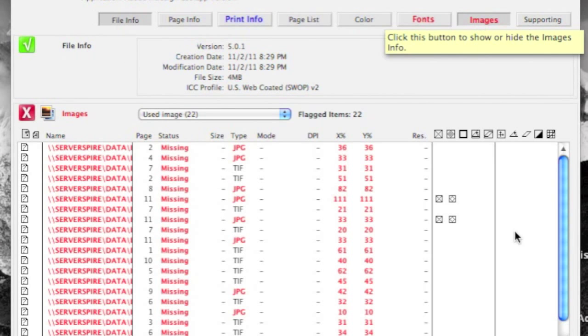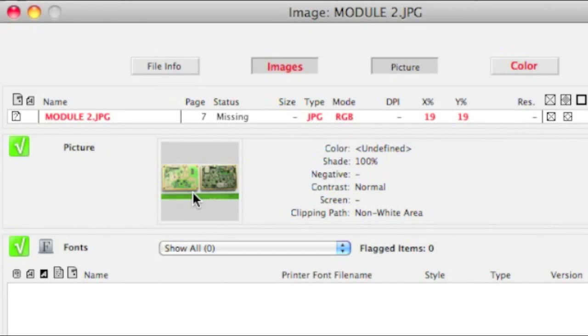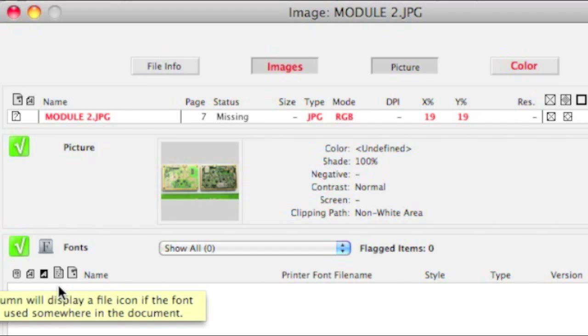Images is, of course, a vital area within FlightCheck. We see here all of our images are missing, or the folder's been moved and we need to relink them. You'll see we get the type of image that's used, whether it's JPEG, TIFF, EPS, etc. In this case, we've asked JPEGs to be flagged. We even get a preview of the image and more information on exactly how that image is used, technically speaking. If any fonts were embedded in the image, we would also see here the fonts used.